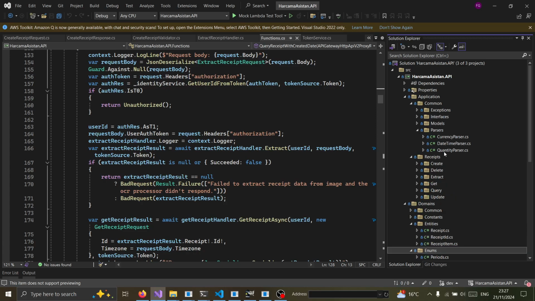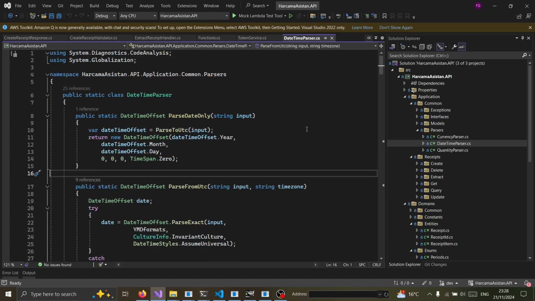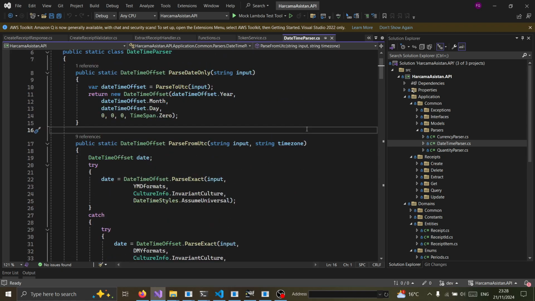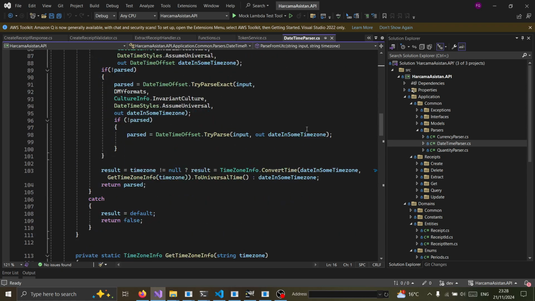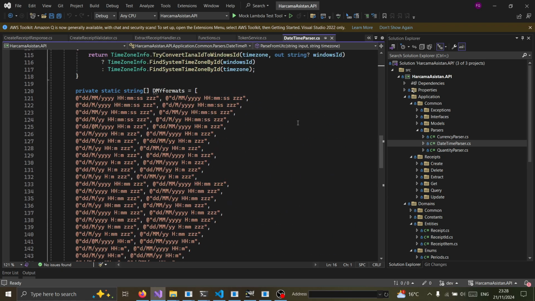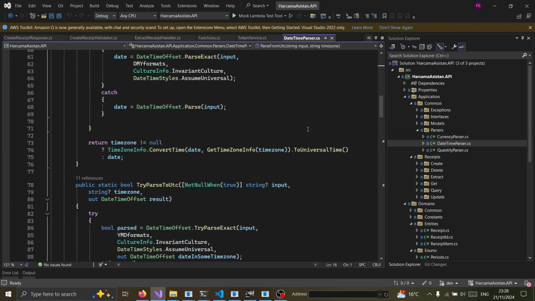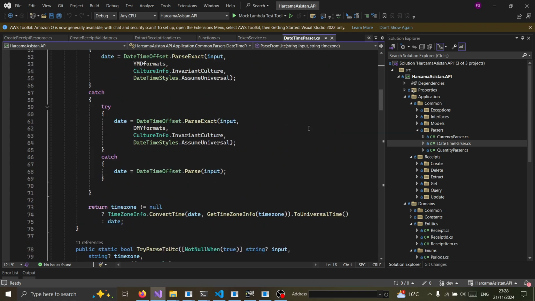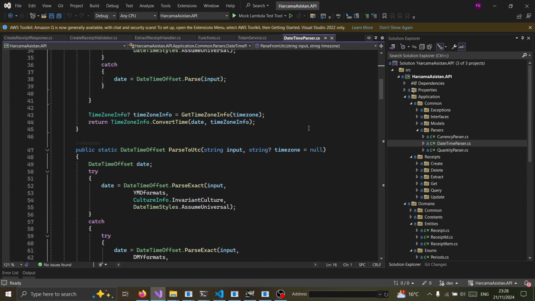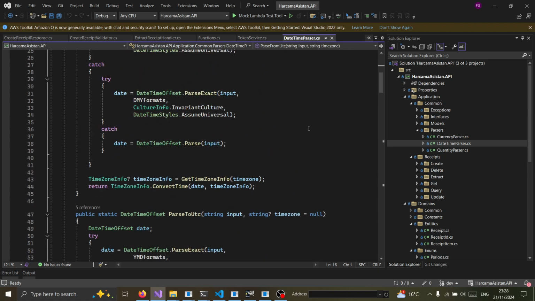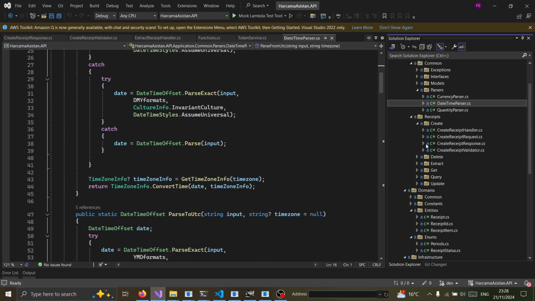We have in common a parser. For example, I parse the date time, and it's actually to handle the time zone. It's a bit tricky, and I have a big list of formats just to validate the AI-extracted date formats, and also to account for time zones in general.